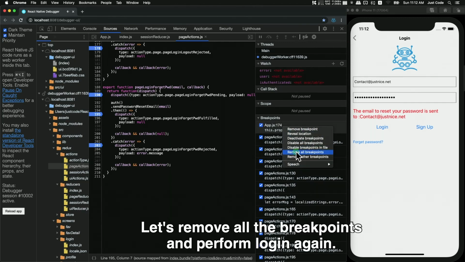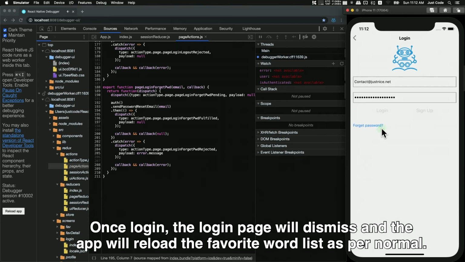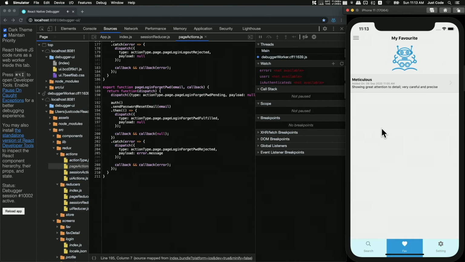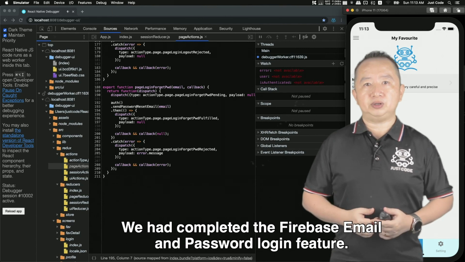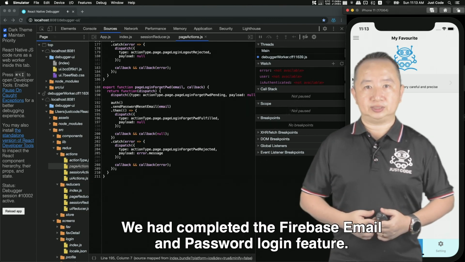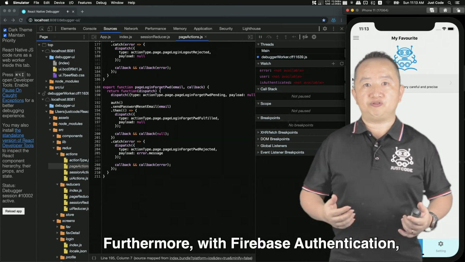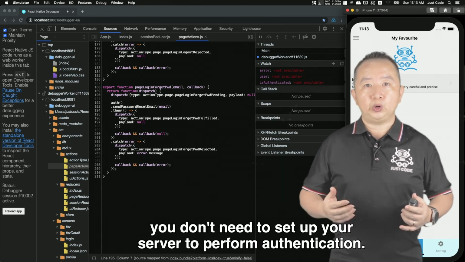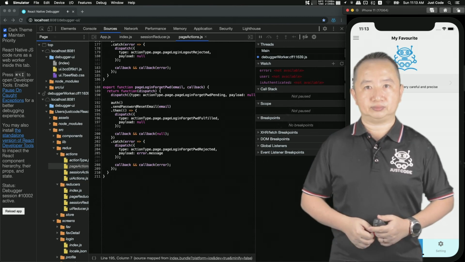Let's remove all the breakpoints and perform login again. Once login, the login page will be dismissed and the app will reload the favorite word list as per normal. We have completed the Firebase email and password login features. Isn't it simple to implement? Furthermore, with Firebase Authentication, you don't need to set up your own server to perform authentication.